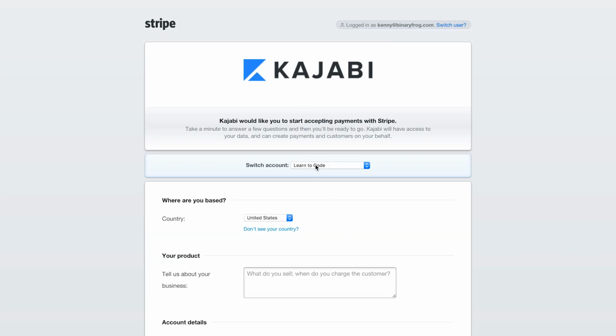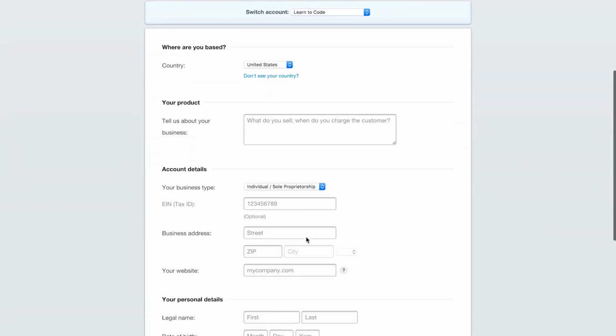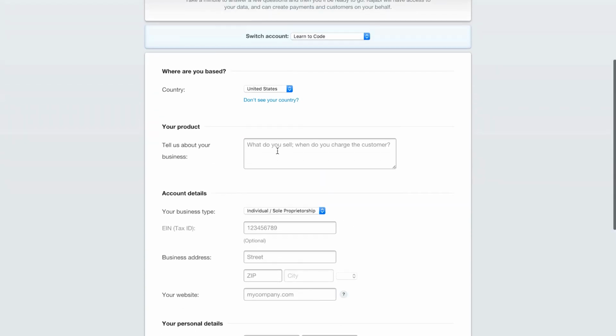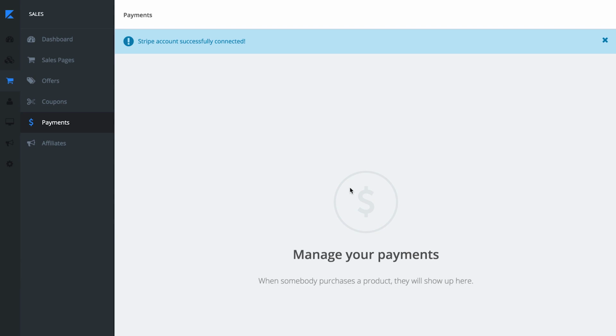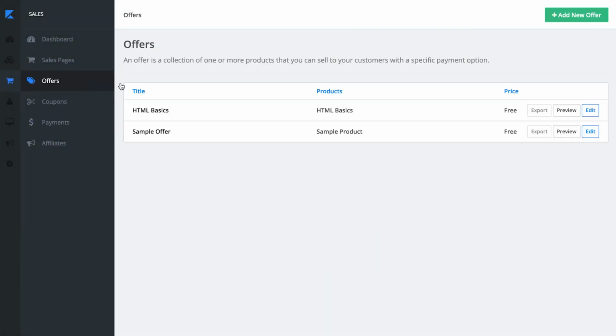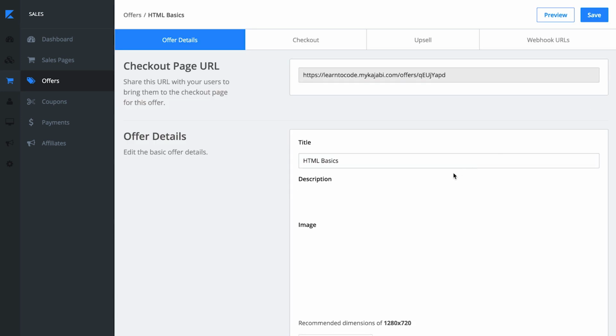And I already have this account called Learn to Code. And I literally just fill in a couple boxes and I'm ready to accept payments. Okay, so now by just filling out a couple boxes, my account is connected to Stripe, and that means I'm free to accept payments. And even today, somebody could come to my site that I just created and actually pay me via credit card, and the money would be deposited in my bank account. It's super cool.